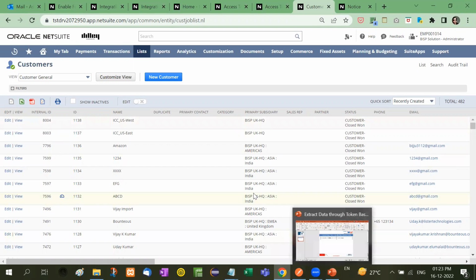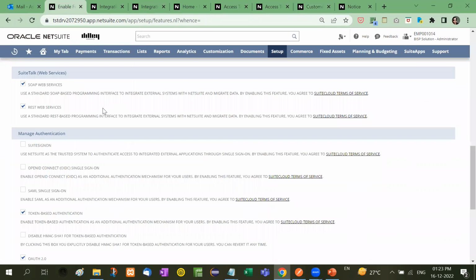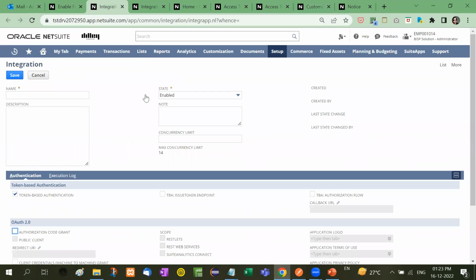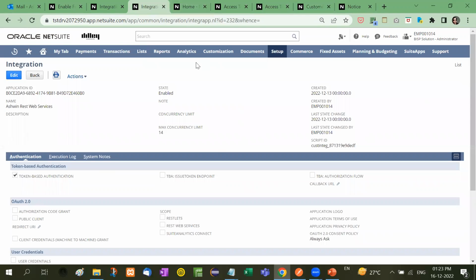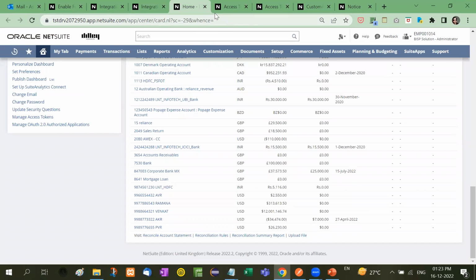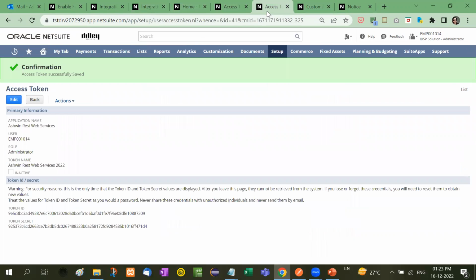Now let's take a quick recap. First you have to check REST web services and token based authentication. Then you have to create an integration like this. You will get a client ID and client secret. You have to save it somewhere in the notepad. Then you have to go to manage access tokens, create the access tokens. Again, you will get token ID, token secret. Now you have four strings, that is client ID, client secret, token ID, token secret.